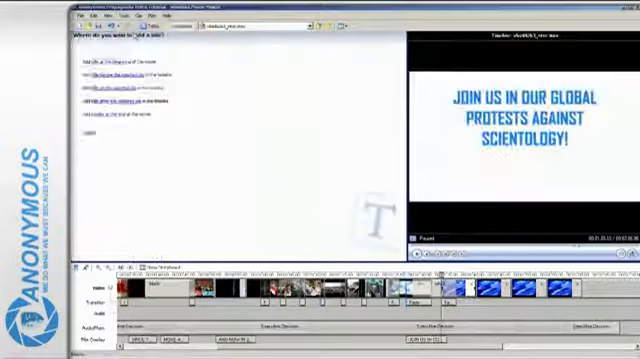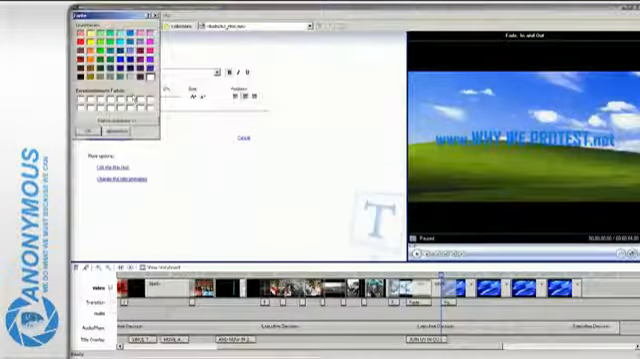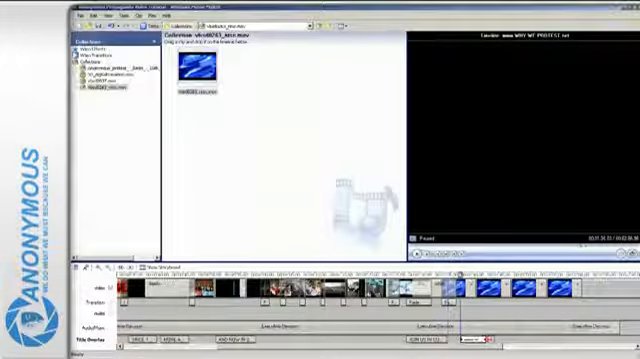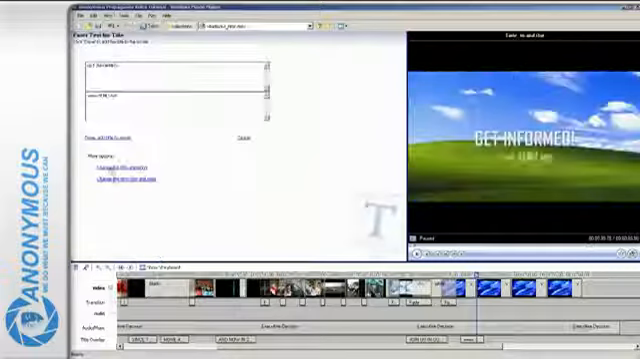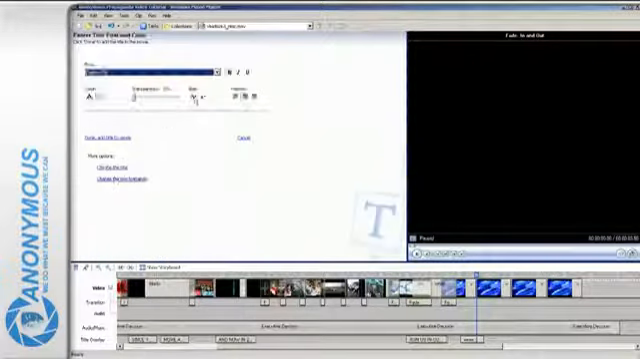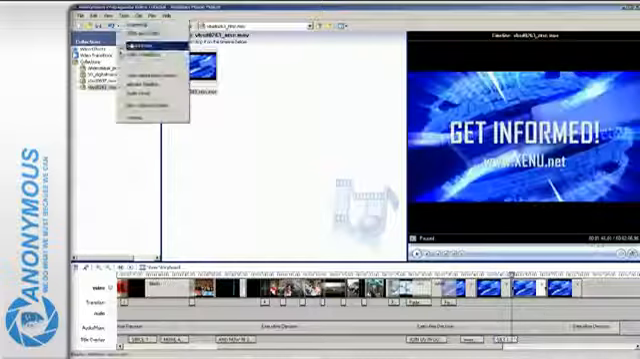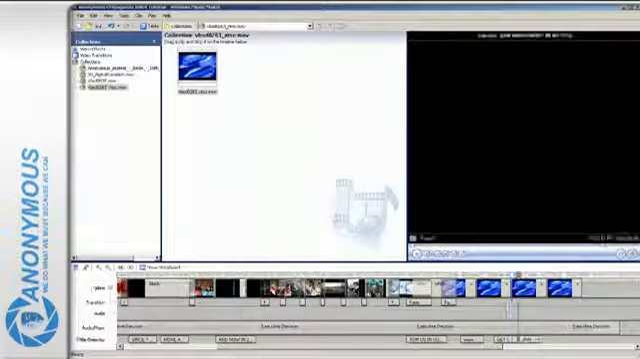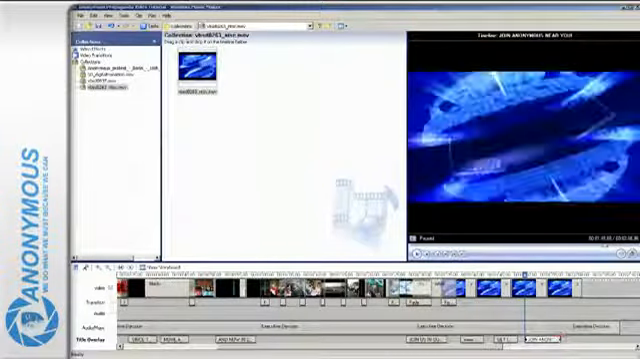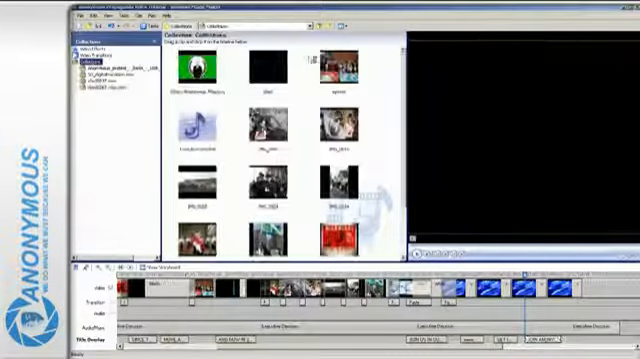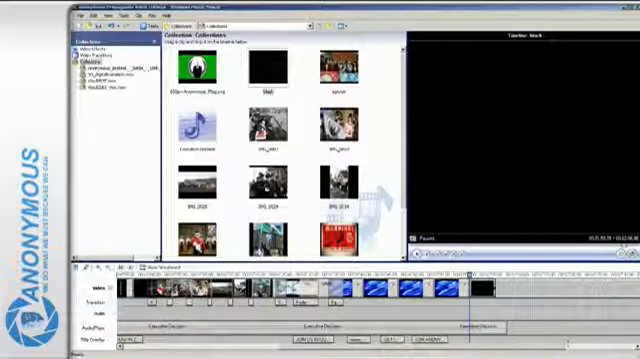Now add some text, for example, web addresses you wish the viewer to visit. As the music is now fading out, let the video also fade out slowly. Keep in mind that it seems more balanced if the video fades out a bit earlier than the music.